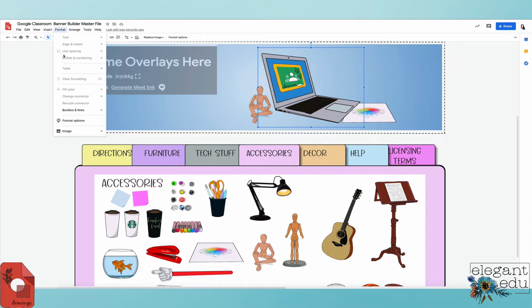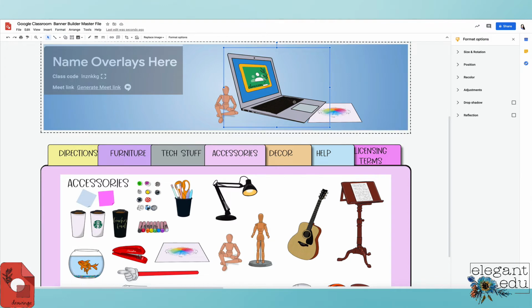You're just going to go to Format, Format Options, and then click on Drop Shadow. And you can toggle the different types, the drop shadow to show up differently. I just went ahead with the default because I thought that looked fine.